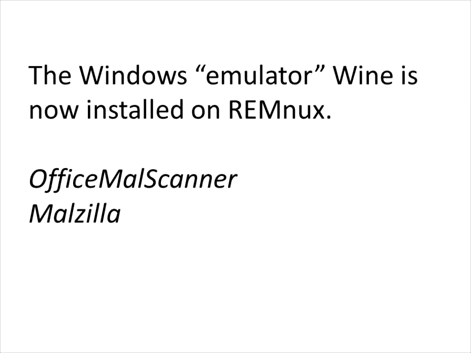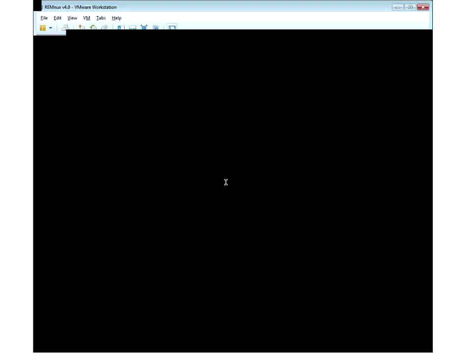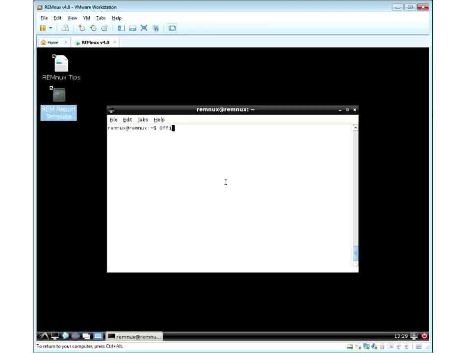And at this point, I installed Wine within REMnux, and I added two malware analysis tools that a lot of people know, use, and love. Of course, you can add some others if you've got other favorite Windows tools, but the two tools that I'm focused on were Office Malware Scanner and Malzilla. So let me quickly show you these tools in action.